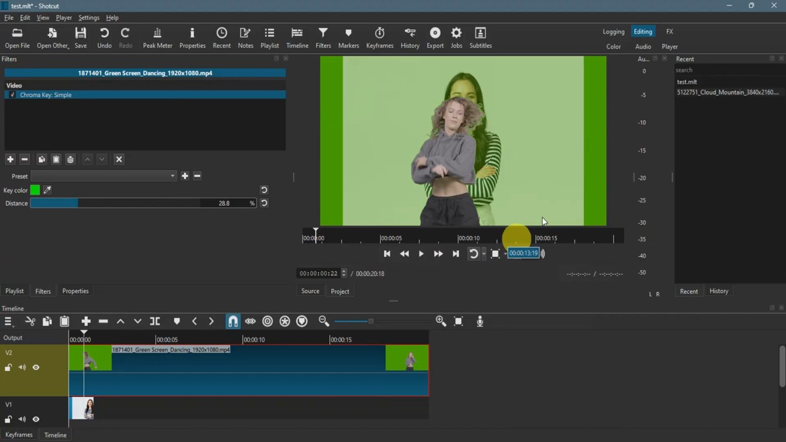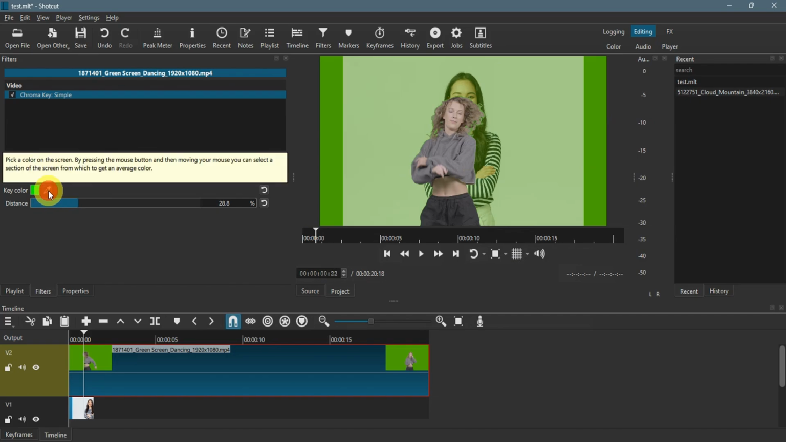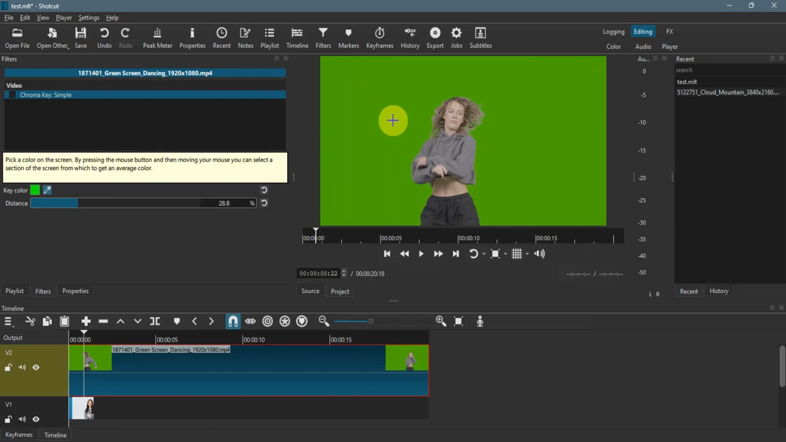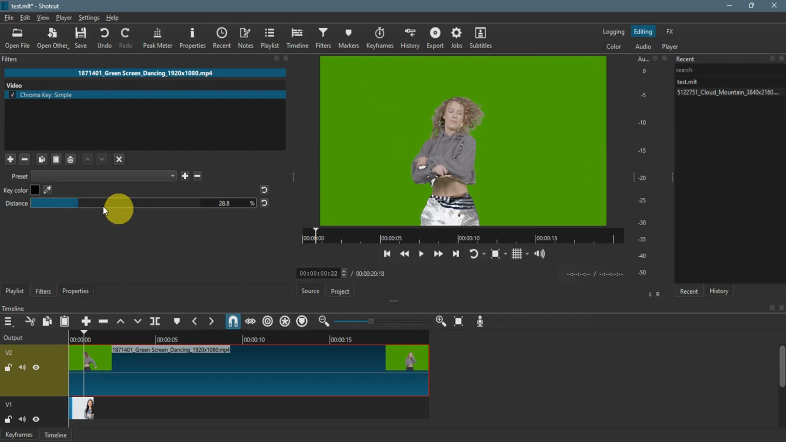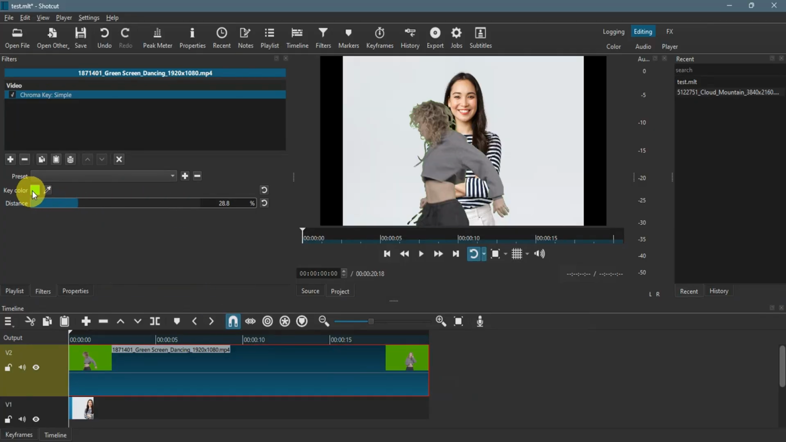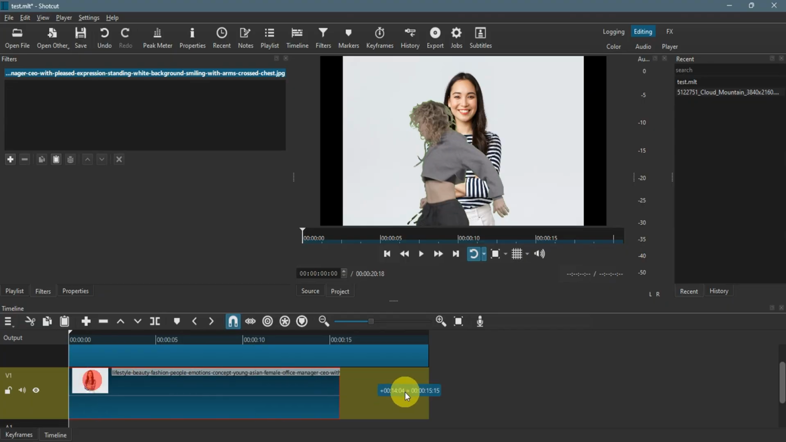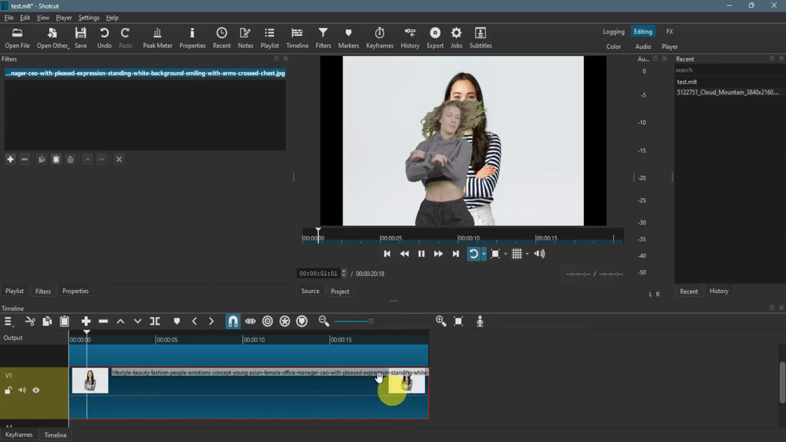But for us to be able to completely remove it, we're going to use its drop down color in here. And we're going to click onto this green part here to go ahead and remove that. And once you have successfully added already the chroma key in there, we're just going to adjust the duration first of the other clip here. And if we do a quick preview, this is now how it should look like.